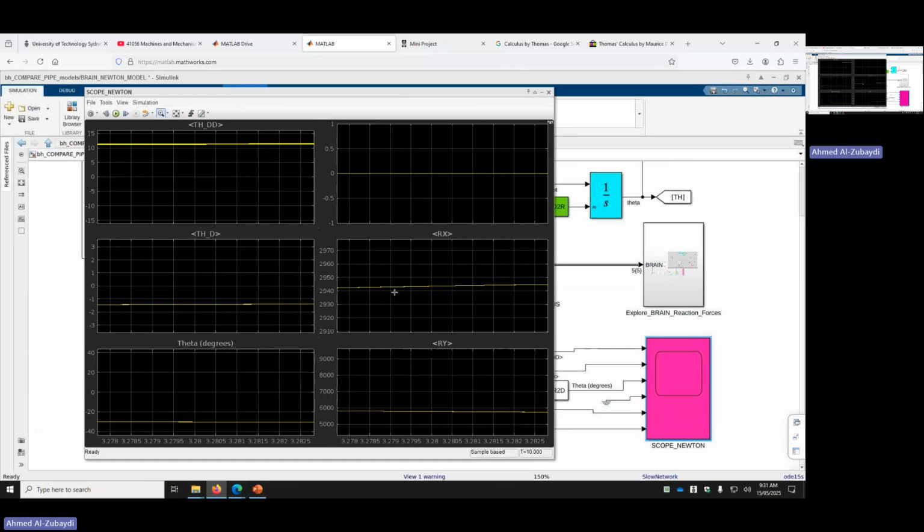And during that time, you will find the value for the top one, the theta double dot, which is the alpha. The first one, actually, is not used. I mean, this one is not used. This is the Rx, this is the Ry in the Newton. Okay, and this will be the value for the omega, and this will be the value for the theta itself.